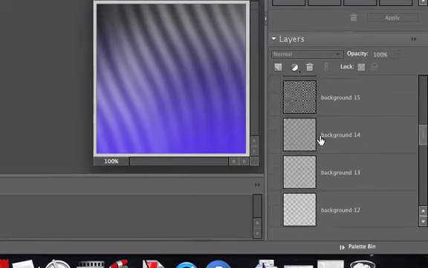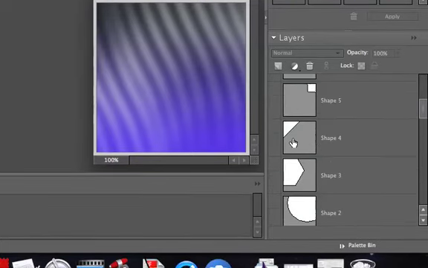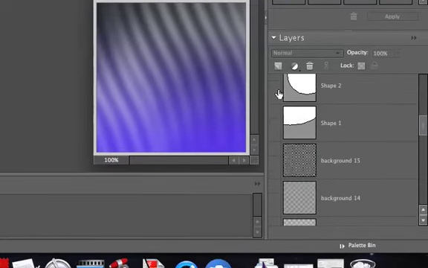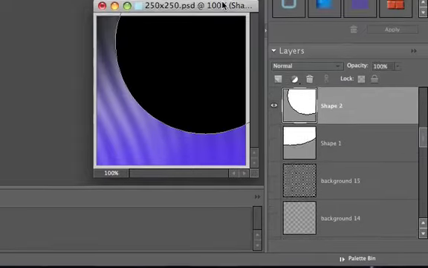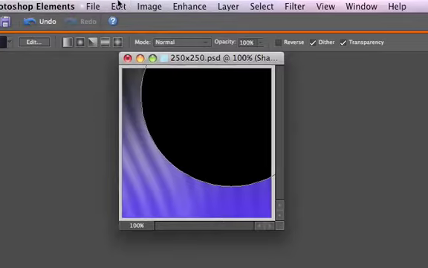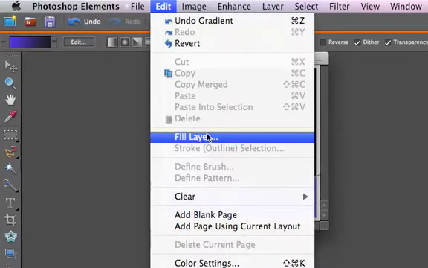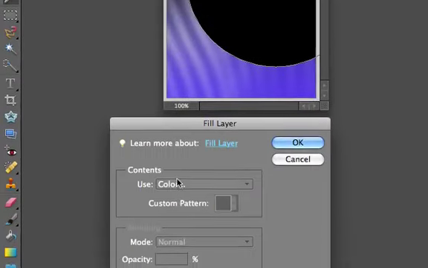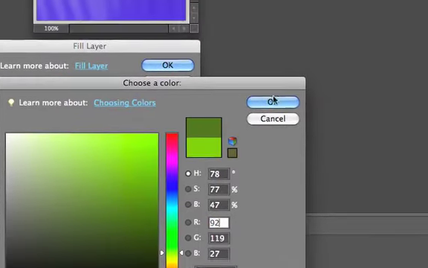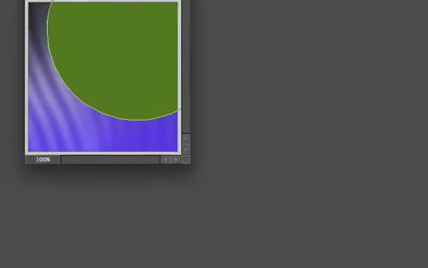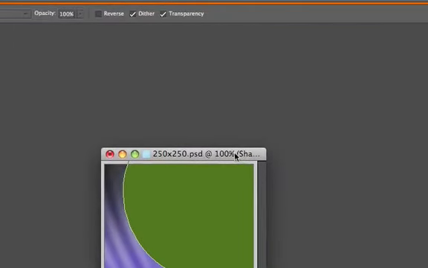Let me show you how to change the colors of these shapes here. Again, there's different ways of doing this. One way of doing it is going to Edit, Fill Layer, choose color, and then just choose the color that you like. And the shape gets a new color on it.